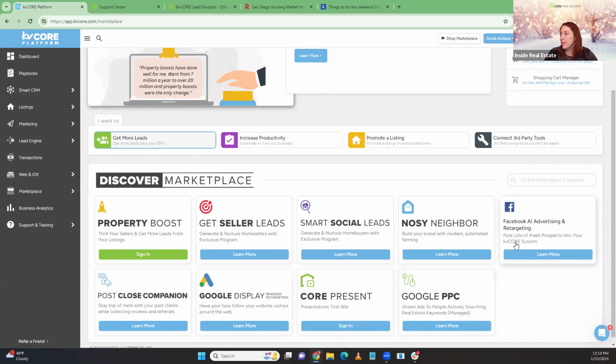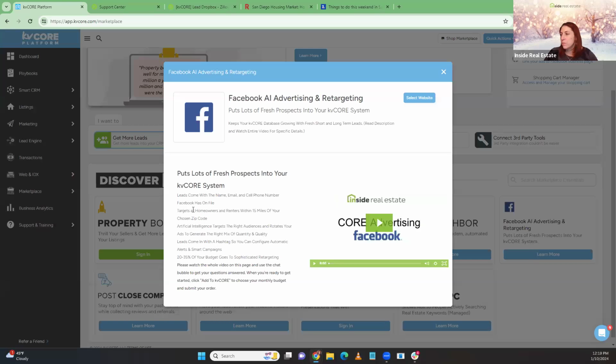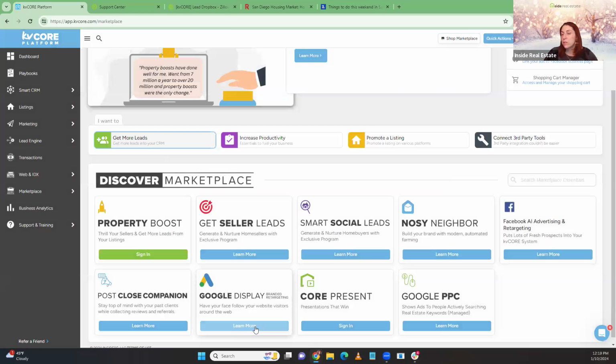You can do retargeting here, or you can do Google retargeting. Either way, this does Facebook. I think it does Facebook. This is Facebook retargeting. This is Google retargeting.